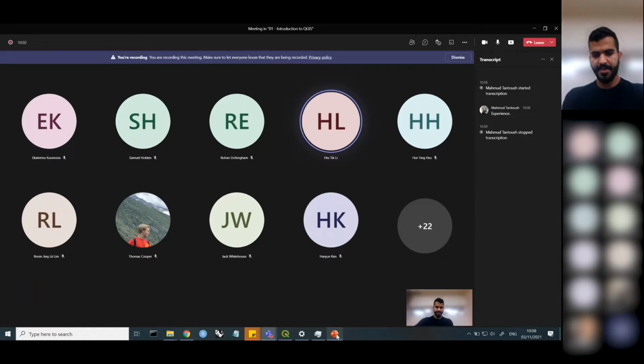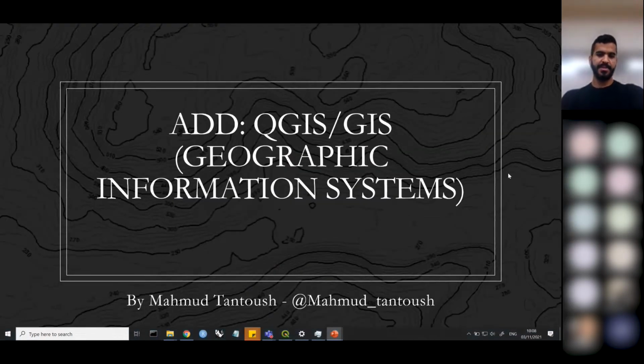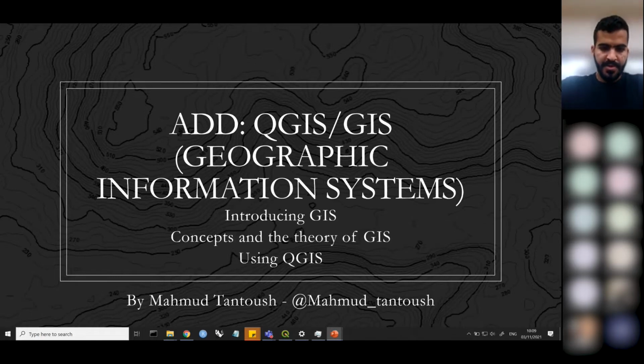Okay, perfect. So GIS stands for Geographic Information Systems. The important thing to think about here is that QGIS is a software. GIS is an approach to managing spatial data, right? So it gives you tools. It's the theory and application of managing and analyzing spatial data. So we'll be introducing GIS, covering concepts and theory of GIS, and then using QGIS. So using GIS and QGIS.